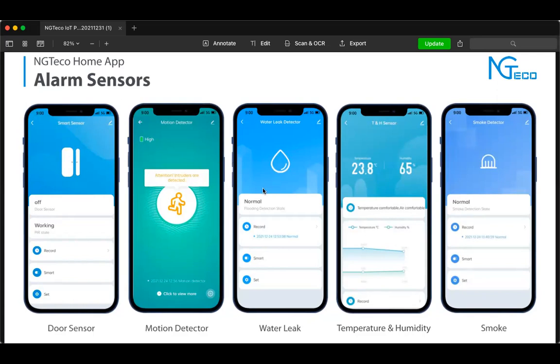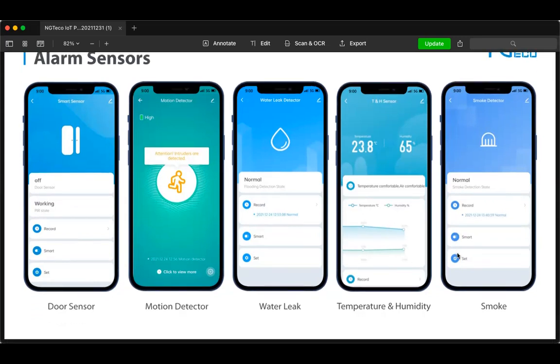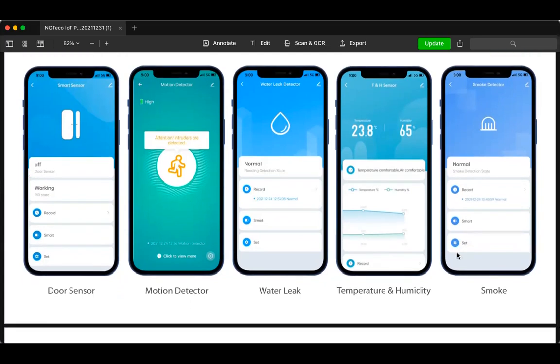We have the water leak detector, we have the temperature, humidity, and we have the smoke detector. So all these can be managed on the app. So you can have varieties of these products and manage everything at the same time on the application. Because that's majorly the basic essence of IoT. All you just have to do is have a strong internet connectivity in your home, then you are good to go.